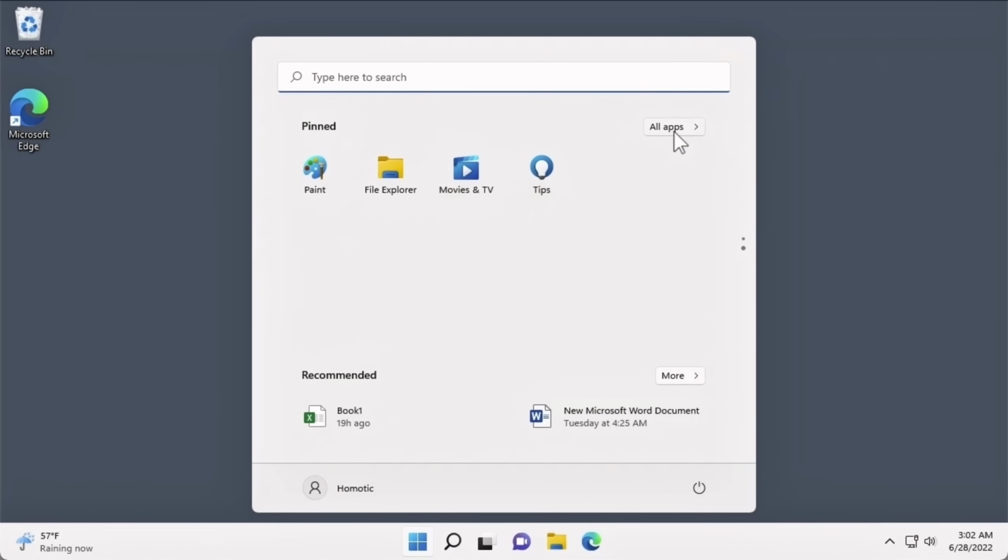You'll notice that at the top of the Start menu is a search bar. If you click this, you'll be automatically redirected to the search menu. At the bottom of the Start menu is a Recommended section. Here you'll find any recently opened files or applications.